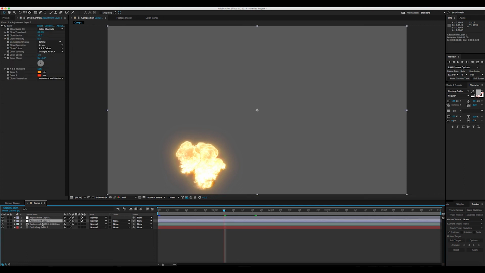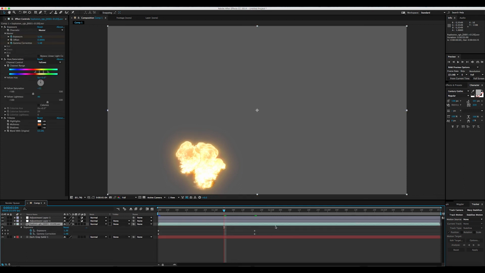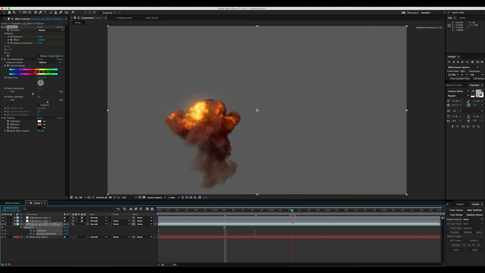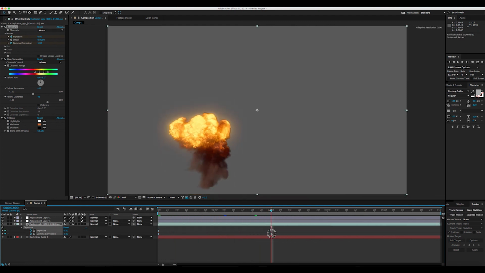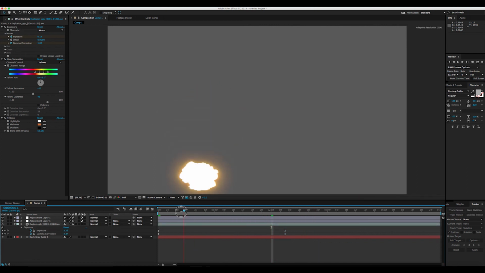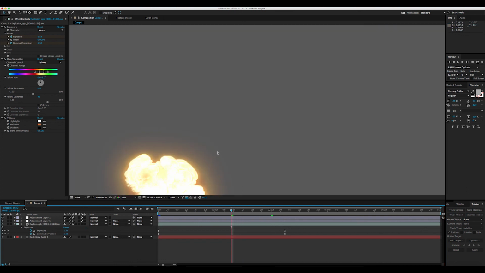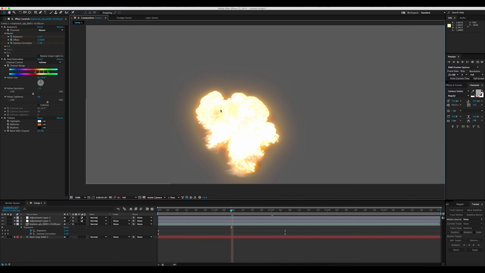And we can even make these F9 easy ease keyframes so that it's a little bit smoother. In fact, I think I'm going to move these out a bit more. Something like that. I like that a lot. And the trick here is you want to wash out the explosion, but not enough so that you lose the detail here.